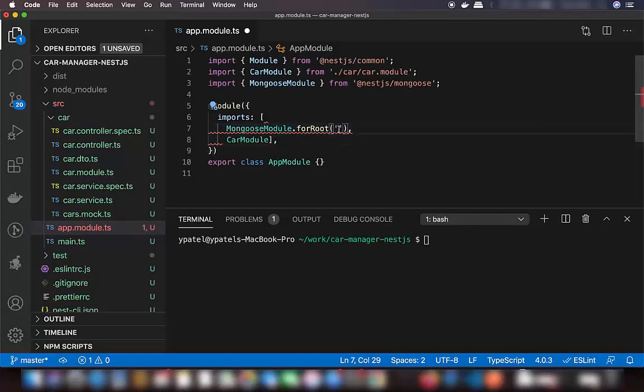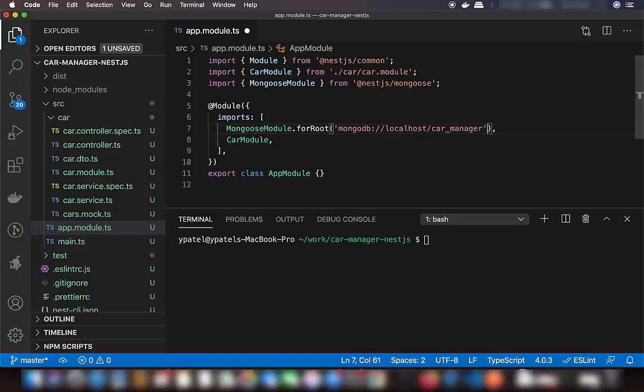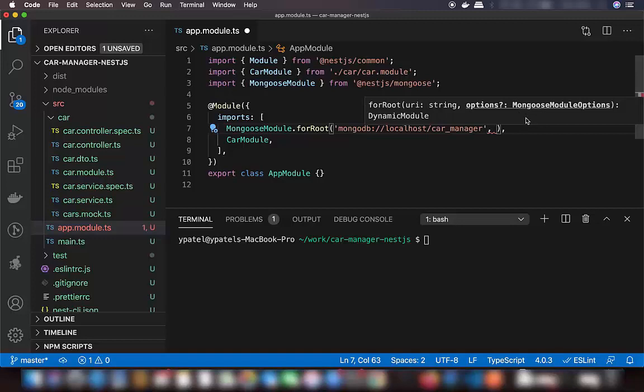So here as the URI, I'm going to just write mongodb:// localhost, because I will be using my MongoDB, which is running on my localhost, and then the name of your database. So let's name our database car-manager. Also, you can add some of the options which Mongoose takes at the time of the connection, but we are going to add these later if we require them.